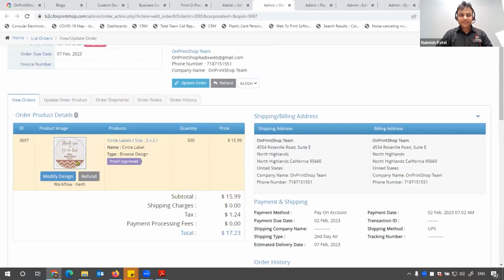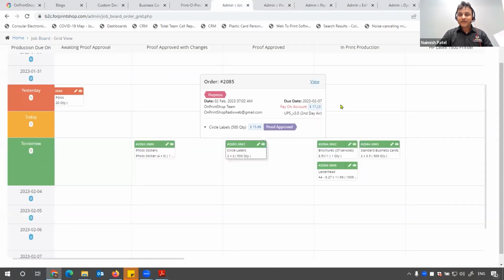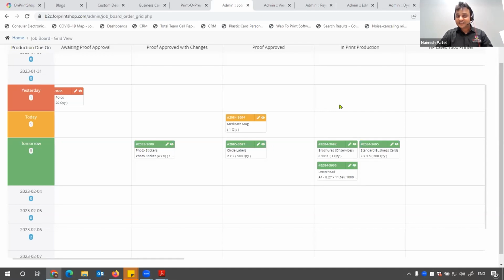I check all the order, everything seems fine, and I want to move this order to the next stage. Now, see, this is a very easy one. Either I can scan the barcode to the next department, or I can simply drag and drop. Easy. So now I have moved the order from the proof approved state to in-print production because I checked this order.